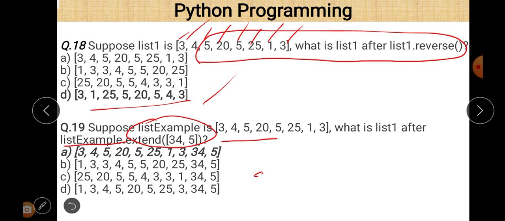The list contains 3, 4, 5, 20, 5, 25, 1, 3, and then at last 34 and 5 should be there. So option A is the correct answer.